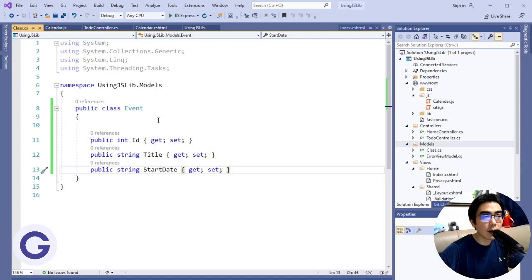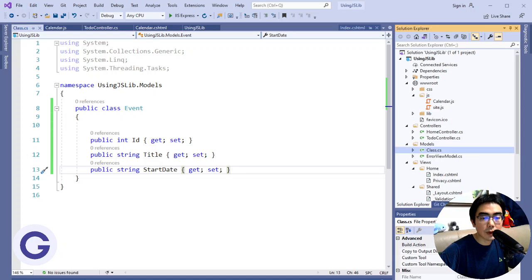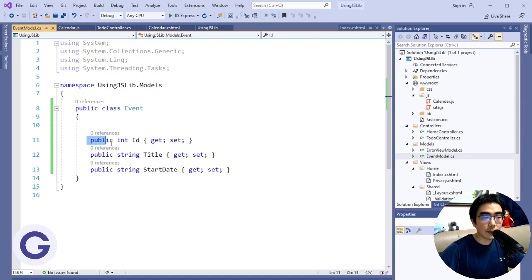So let's save it. Now I have this class and I can rename this file. Let's rename it to EventModel. So inside the models folder, we have created EventModel.cs, and in this EventModel.cs, we have the Event class with three different properties. Now we need to use this Event class in our controller.